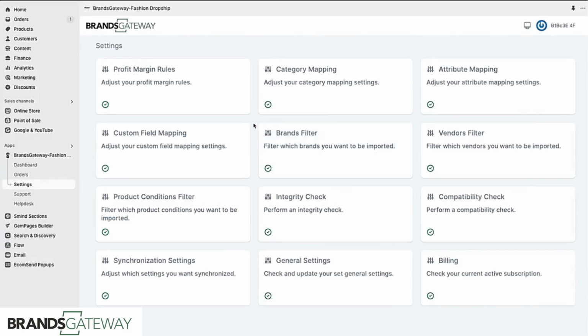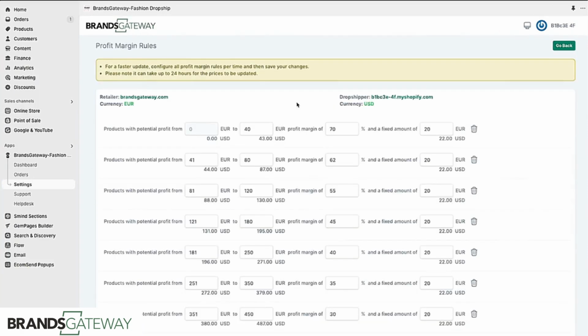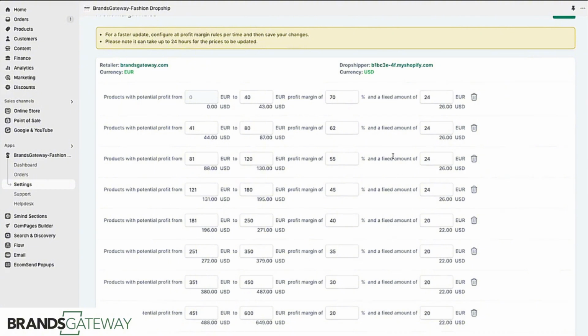Going back to your Shopify store, you need to go to the profit margin rules. And as I mentioned in the beginning, now we're going to offer the customers free shipping. So if you're selling to the European Union, you want to add another 24 euros on top of every product. So this means after you set up the whole pricing structure, you just need to add 24 for all of the lines here. This means that on every product, no matter the price, 24 euros is going to be added on top.